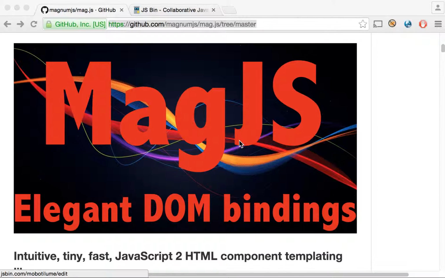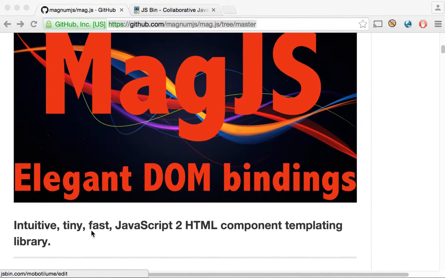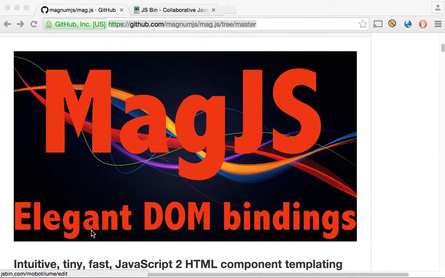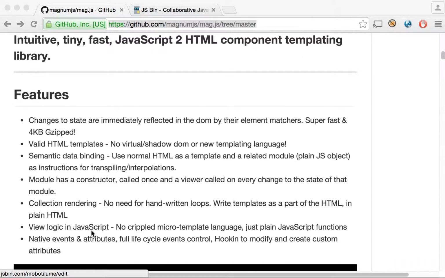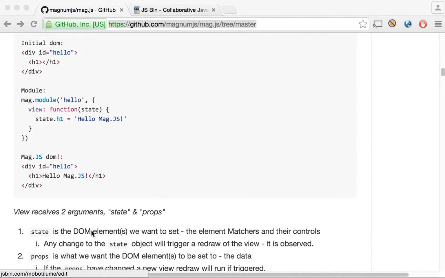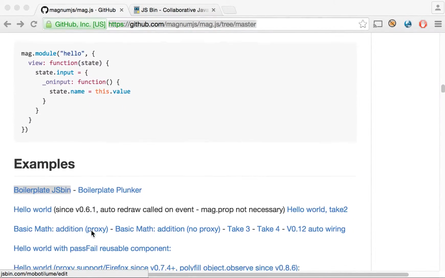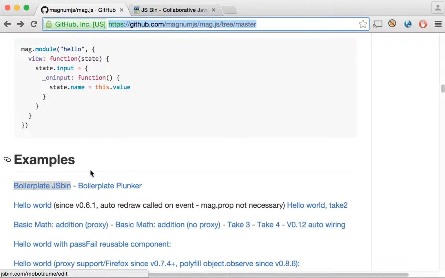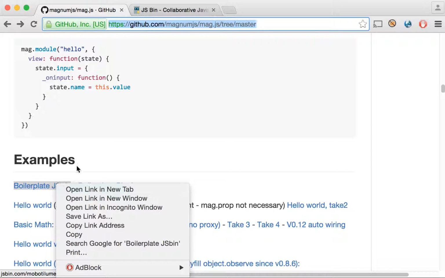We're going to do another mag.js tutorial. This is going to be a basic simple addition, adding two numbers in a form, and see how that goes. So I'm just at the mag.js homepage at GitHub, and I always like to start with the boilerplate, just to start from scratch. So in the example section over here, you can get a boilerplate. So that's what we're going to open up right now.